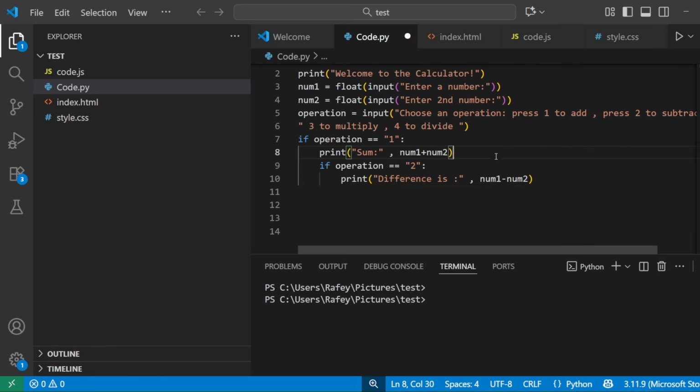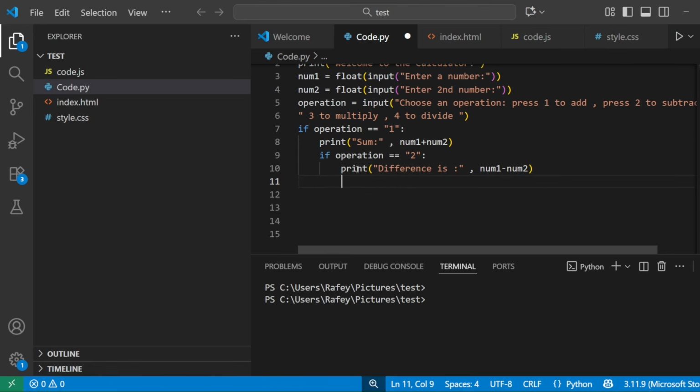Now here, we're literally just gonna do the same thing for the rest because num1 plus num2 is gonna give us the sum, and num1 minus num2 the difference. So num1 and num2 could be anything. For example, 5 minus 5, which would give us 0. So it's always gonna end up printing the result.